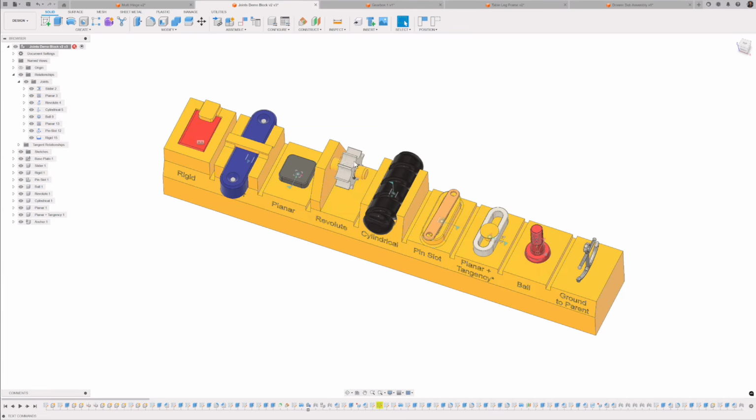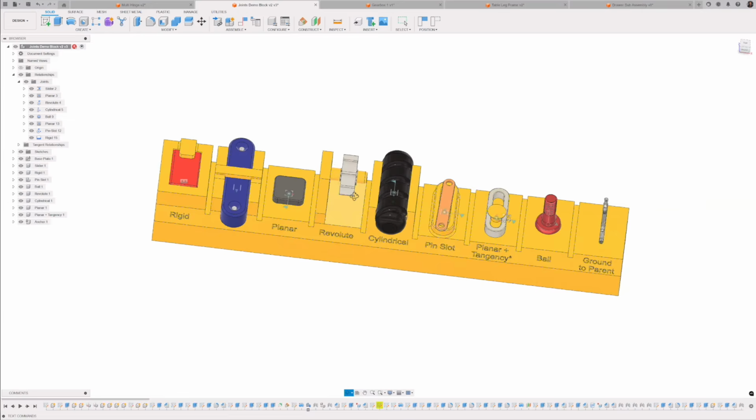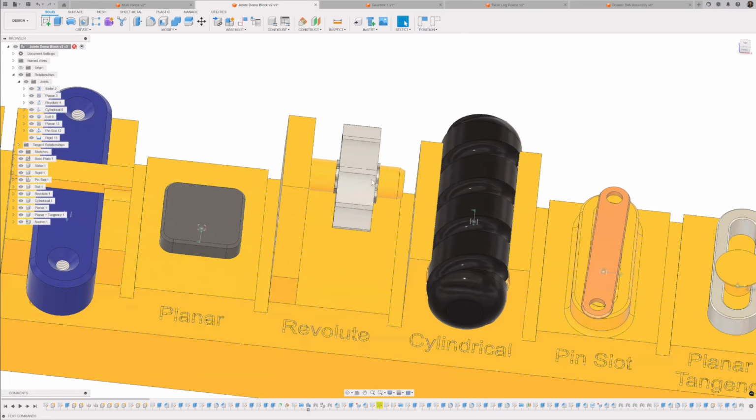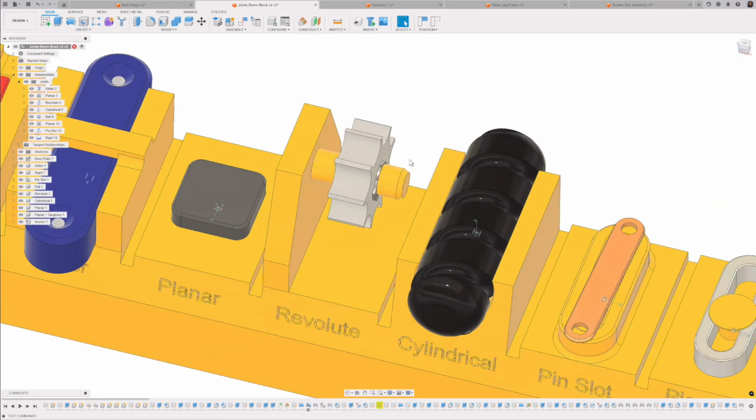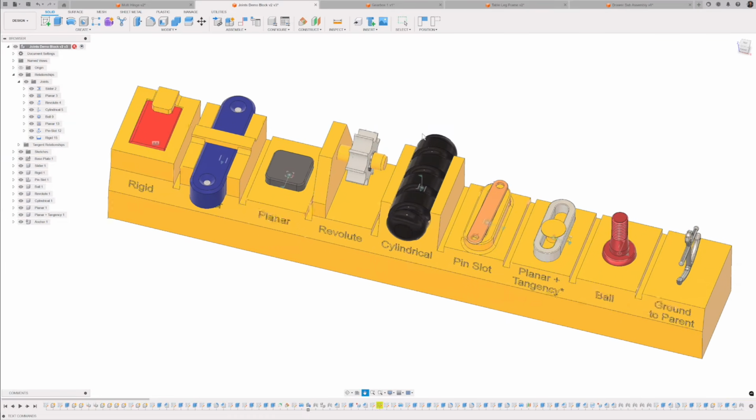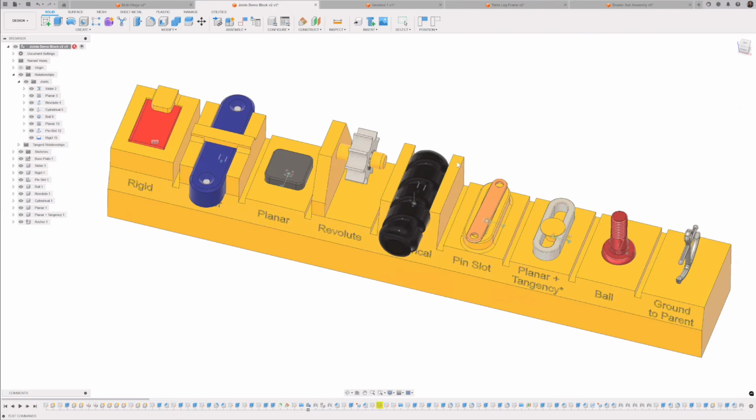Revolute, as you'd expect, something that revolves, but hasn't got any linear movement anywhere. It's just a revolute. You look at that wheel I've got there, it's held by 2 circlips either side, so it can't move. And that's what that revolute joint does. Cylindrical revolves and moves, so you've got to think that's like a combination between revolute and slider. We've got pin slot there.